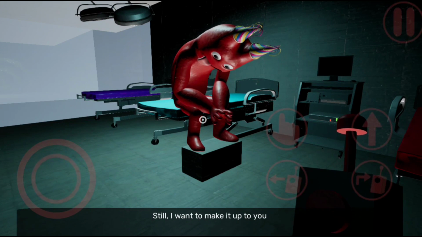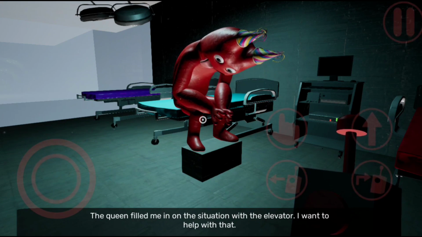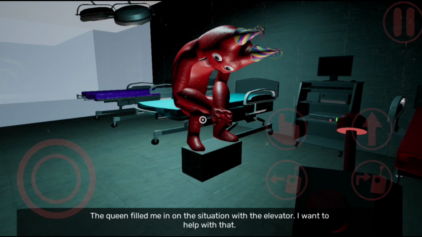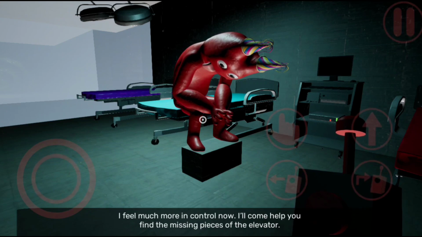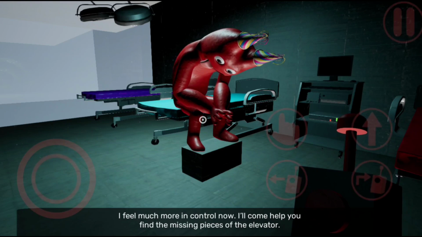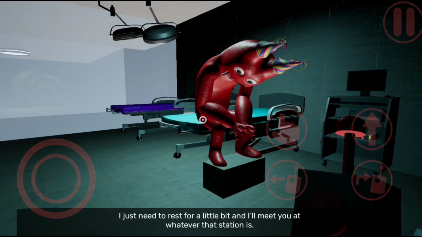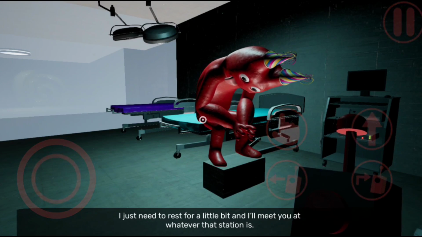Still, I want to make it up to you. The Queen filled me in on the situation with the elevator. I want to help with that. I feel much more in control now. I'll come help you find the missing pieces of the elevator. I just need to rest for a little bit, and I'll meet you at whatever that station is.